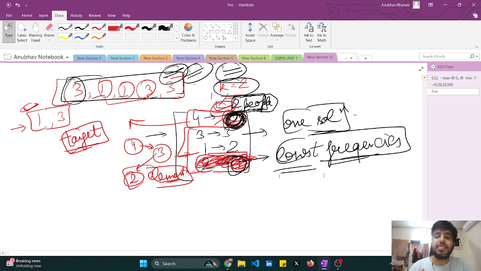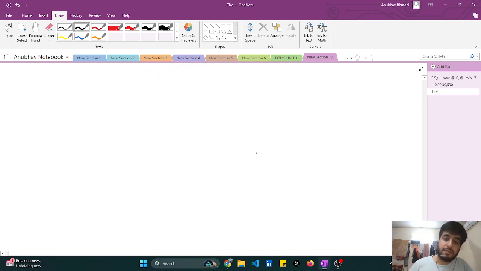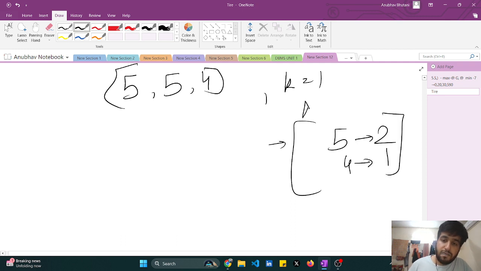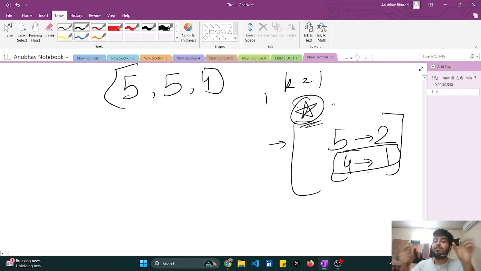How would you determine the lowest frequencies? I have told you that you can remove the lowest frequencies, but suppose this is my array, k is equal to 1, and I have 5 equal to 2, 4 1. How would I determine what is my lowest frequency? How would I determine that one is the lowest one present in this?